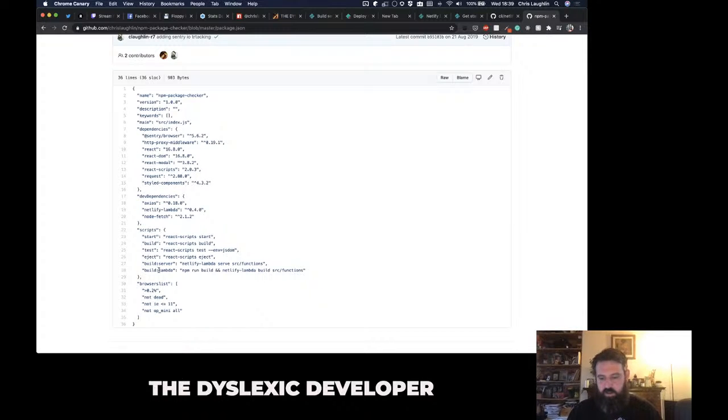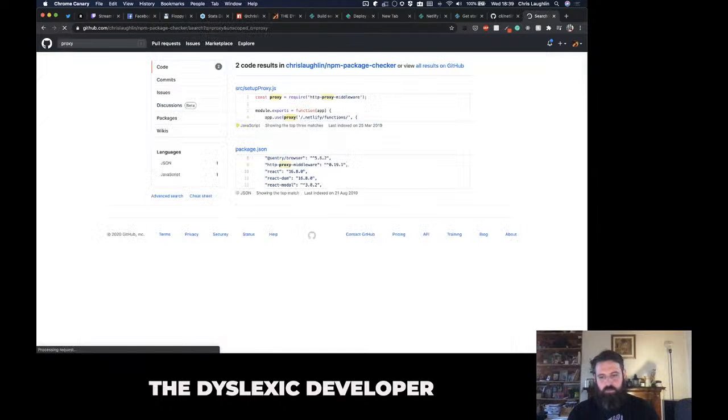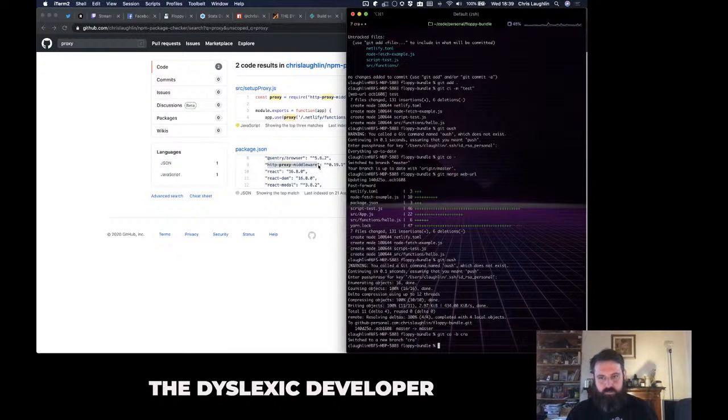I think my lights automatically came on as well. So I can't see anything here to do with proxy. I'll just search proxy in here, it'll catch anything for me. I install HTML middleware proxy.